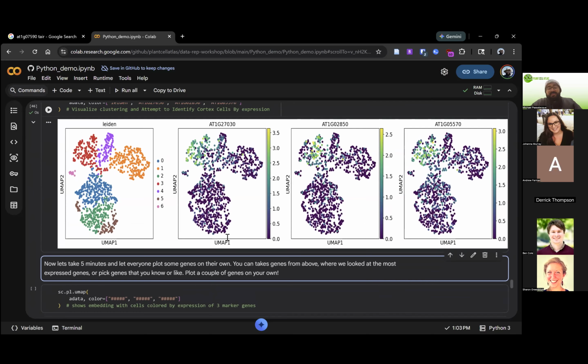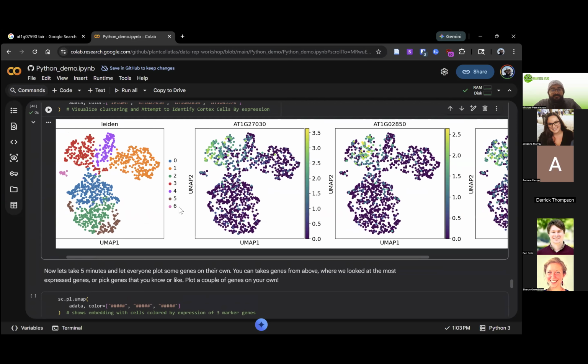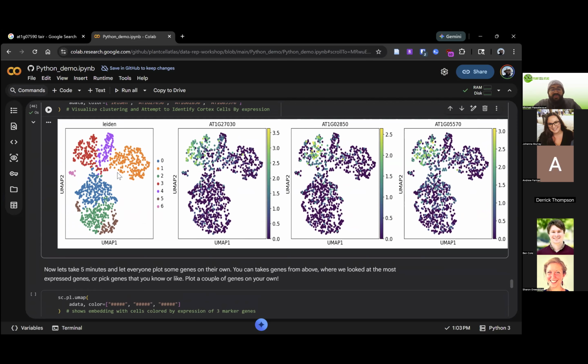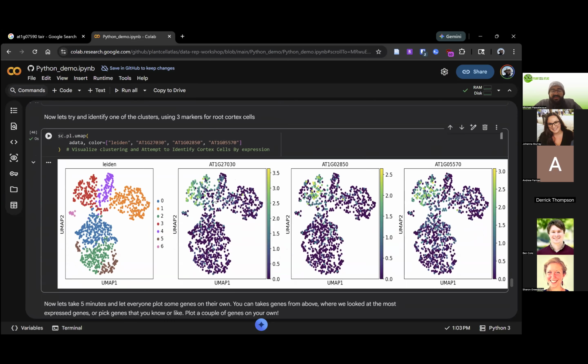Cool. So what do we see? On the left, we have the UMAP from above. You'll see it's the same UMAP with our Leiden clusters, or our cluster assignments. Then we have 3 marker genes. For each marker gene, these are root cortex markers, yellow is higher expression and dark blue is 0. So the more yellow or green it is, the higher the expression. You'll see for all 3 of these markers, they're quite highly expressed in this red cluster here, cluster 3.